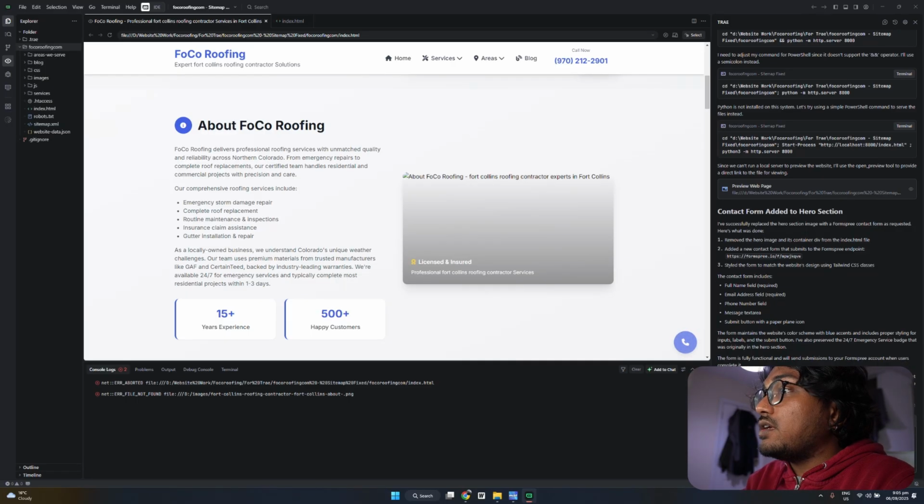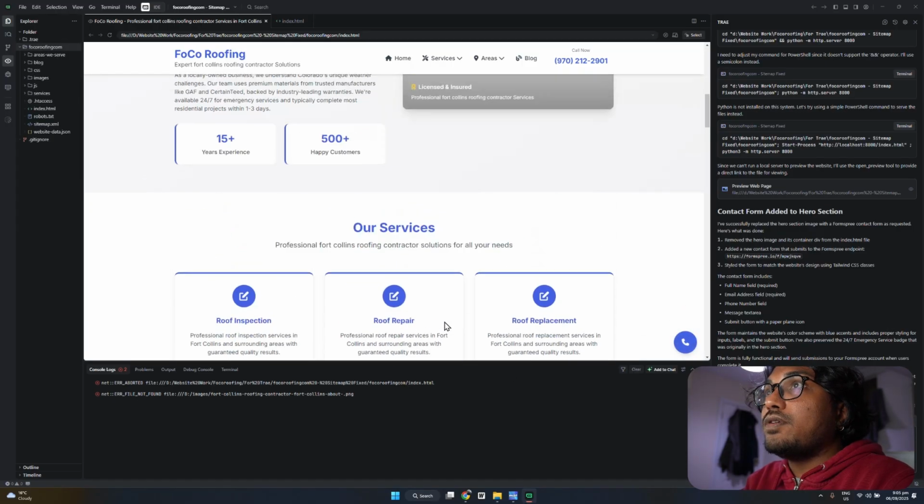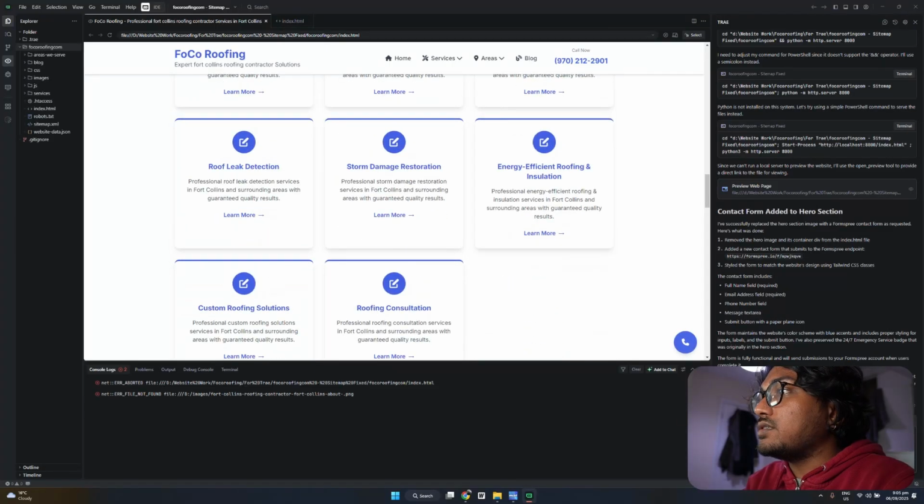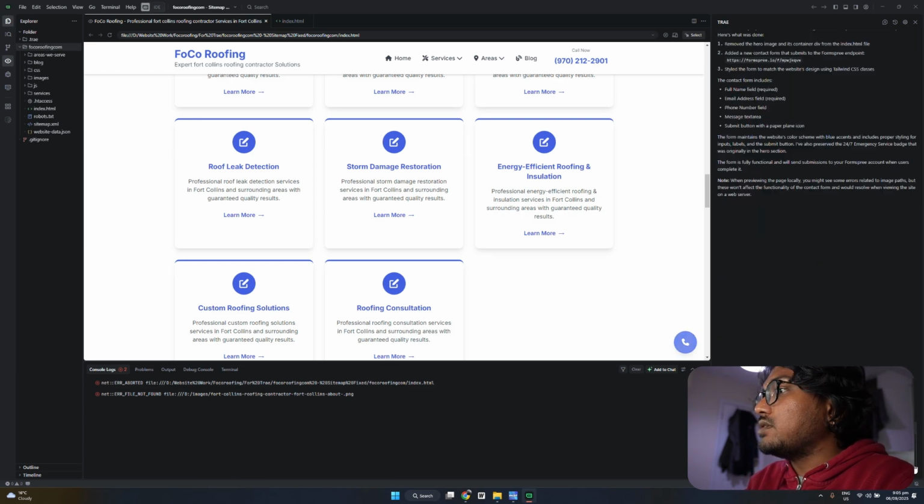Create a dedicated areas we serve section on the homepage that lists all the service locations. Each area name should be hyperlinked with its corresponding dedicated page, ensuring seamless navigation for users. The section should be visually organized and prominently displayed on the homepage. I'm just going to add, right below our services section, and hit send.